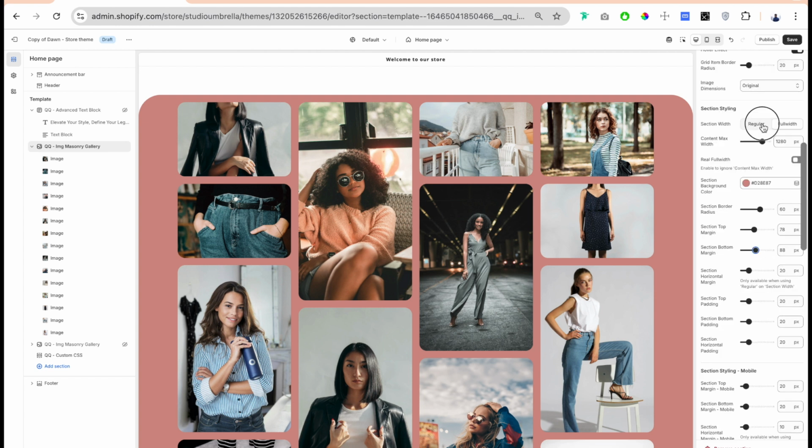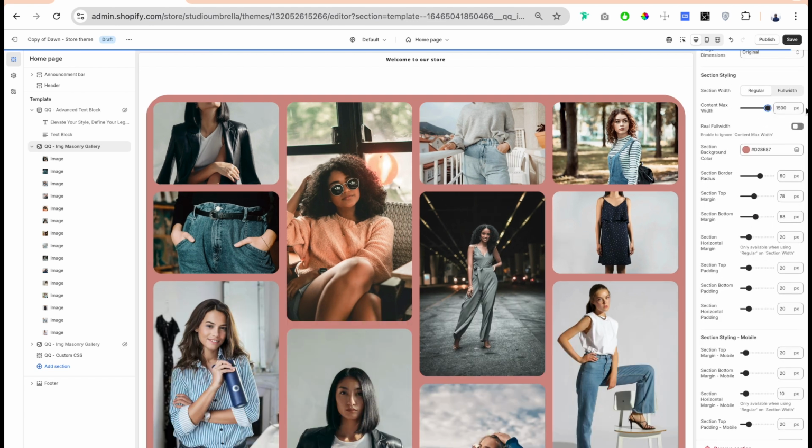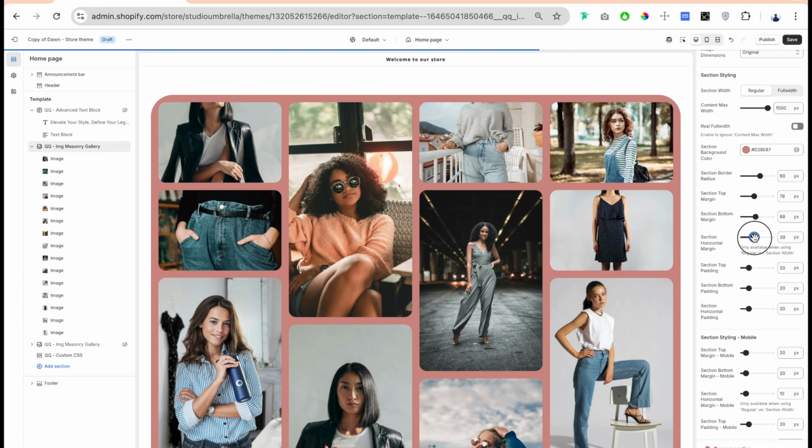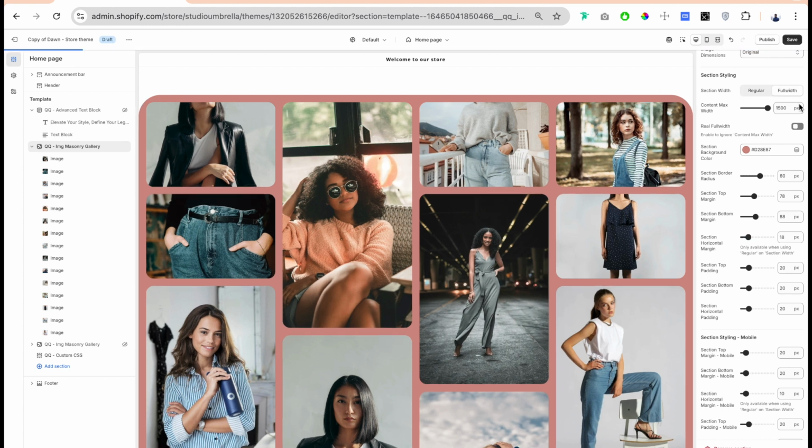Next, we have the section horizontal margin, and this is only available when using regular on section width. For example, if I use regular in here, let's say our section is 1500, this section horizontal margin controls this distance over here. If I increment this, you'll see that margin over here. So this controls this outside distance. But because I'm using full width, we can ignore this. So I'm gonna keep it like this.